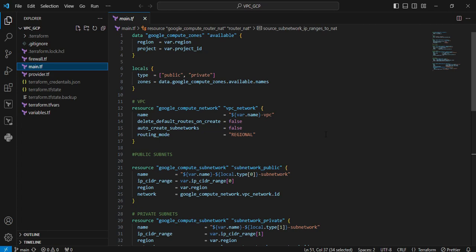The next resource is google_compute_subnetwork. This particular resource is going to create a subnet. You can see the parameters. The naming parameter is a concatenation of the variables and local blocks. Next one is ip_cidr_range, where I am getting the value from the variable.